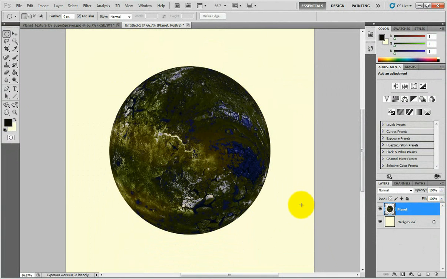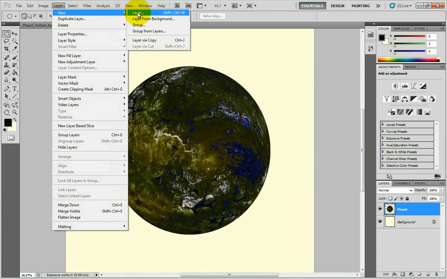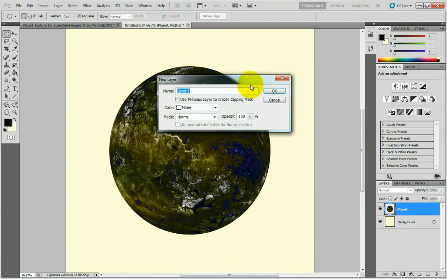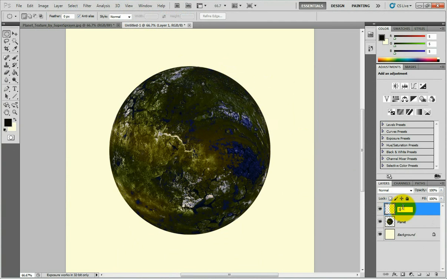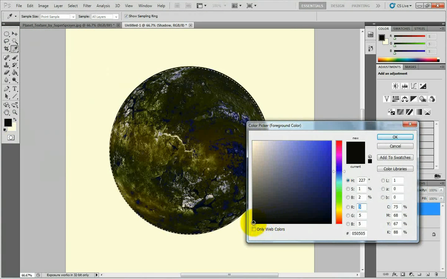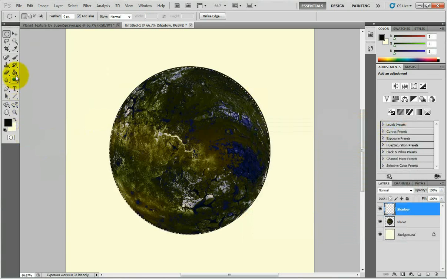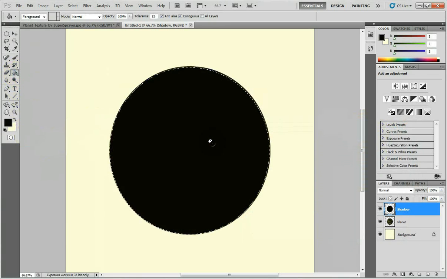The next step is to create shadows onto the planet. To do that, you create a new layer by going to Layer, New Layer, or you can press Shift Control N, press OK, and rename it to shadow, like so. Then you use your elliptical marquee tool again, hold Shift, and create another circle which is roughly the same size as your planet. It doesn't matter if it's bigger or smaller, like so. And then select a pure black color, press OK, and use your paint bucket tool to fill the circle with a black color, like so.